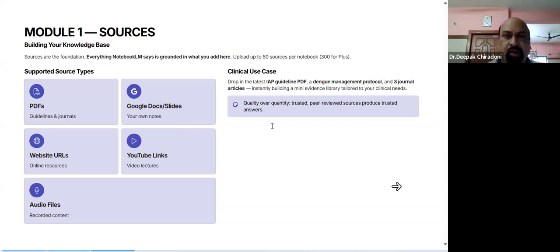So here comes the quality or the quantity, because you have your own resources in various forms, in the form of peer-reviewed journals or anything. From there, you are extracting the data. So you are building your own knowledge base in module one.